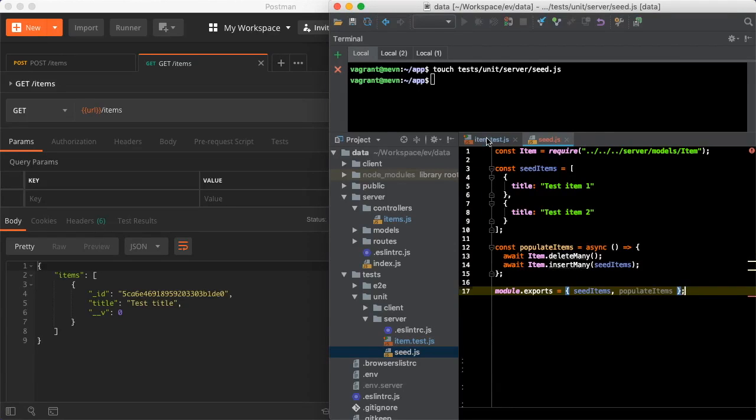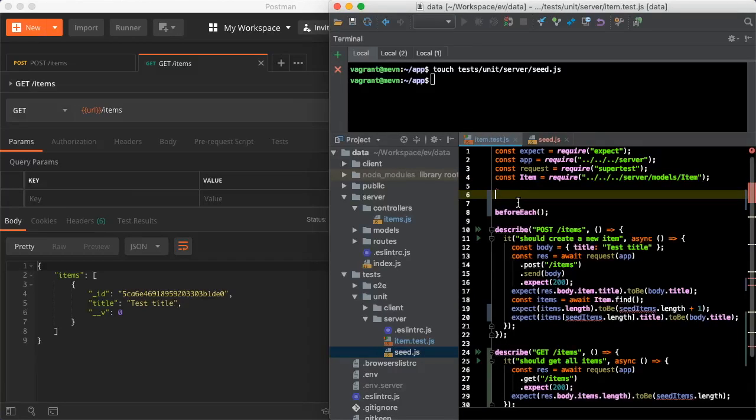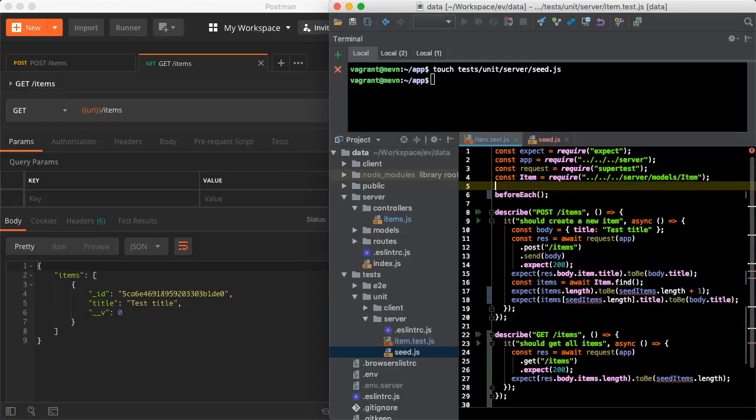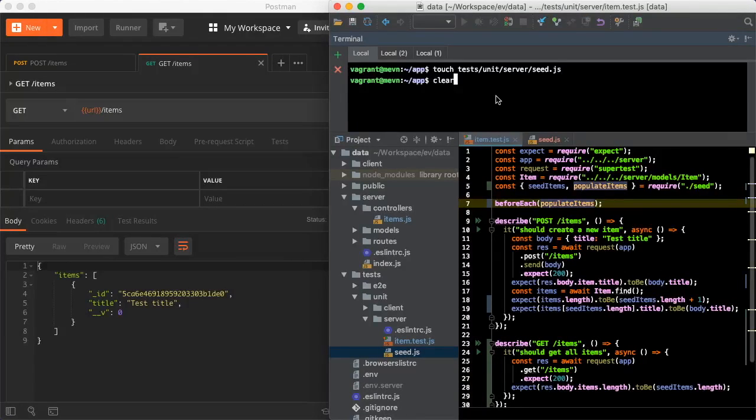Alright, so coming back to our items test suite now, firstly we've got to require those, so we're going to go const seed items, populate items, and require our seed module there like that. Now in the before each hook we can just call populate items there like that. Alright, so let's run the tests again and just confirm that worked. Alright, 2 passing tests, so happy days.